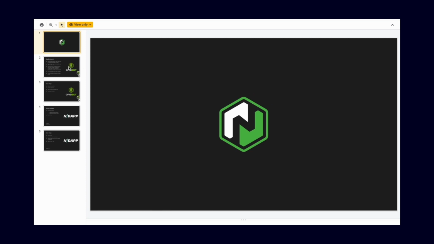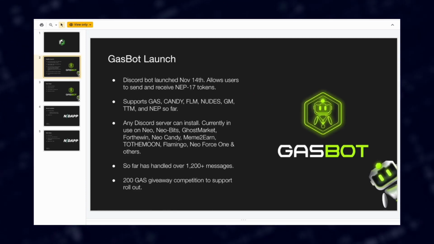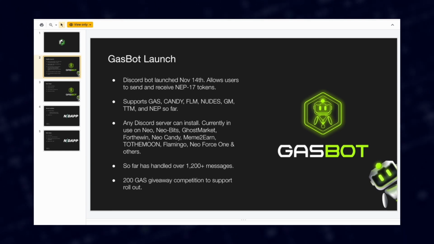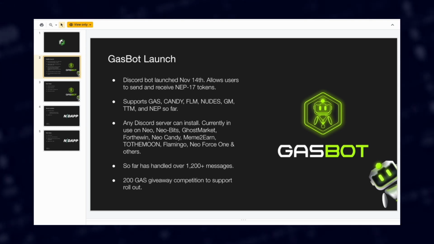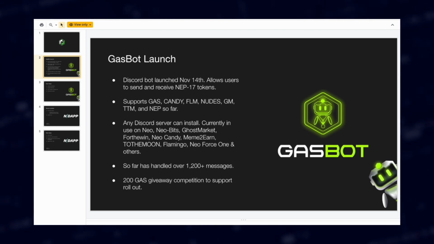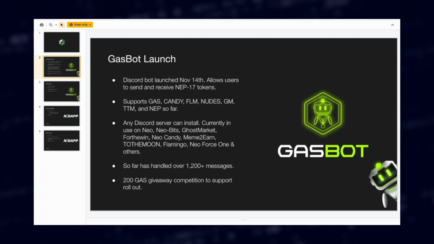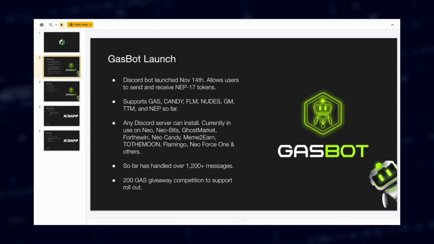So recently we launched the GasBot, on November 14th. If you don't know what that is, it's a bot used on Discord to send and receive NEP17 tokens. Currently it supports GAS, CANDY, FLM, NUDES, GM, To the Moon, NEP, and also bNEO, which is not listed on there.